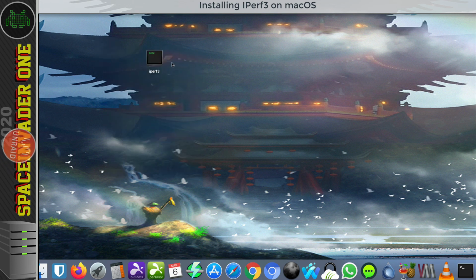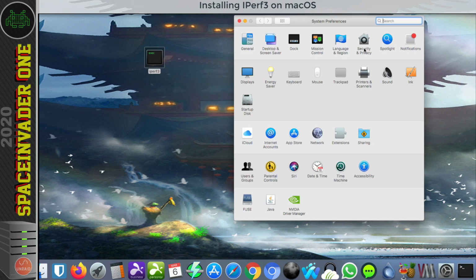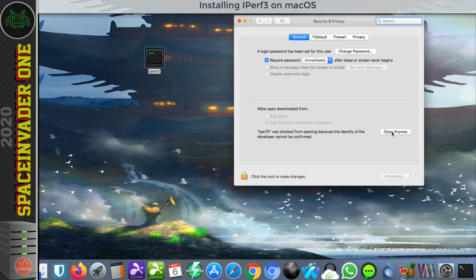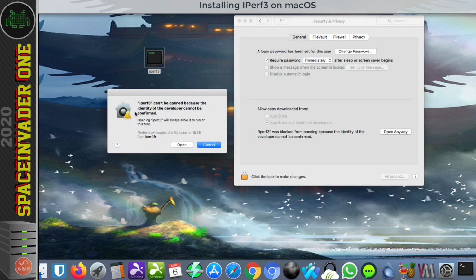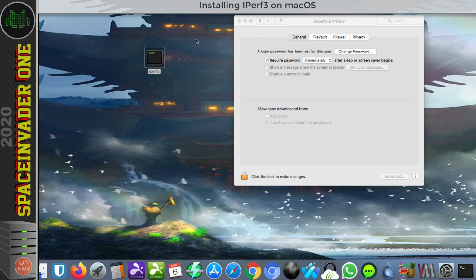Okay, so now the first thing I'm going to do is double click this file just to open it, because when I do that it will come up with a security warning saying that this file can't be opened. It's just an easy way to set the permissions to allow us to use this file. So click OK, then go to System Preferences, Security and Privacy, and then click Open Anyway. Another pop-up window is going to come up, so just click Open on that, and it just opens up the file. That process has now made this file executable, so we can close these windows now.